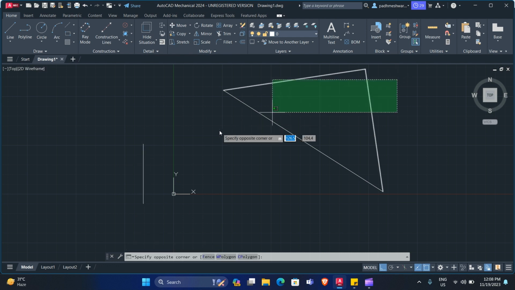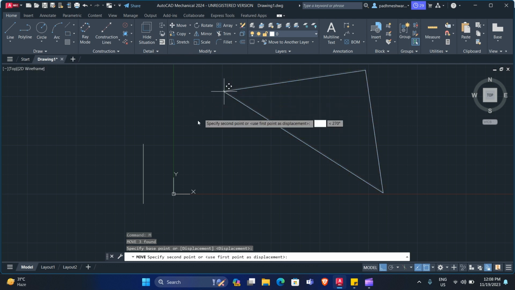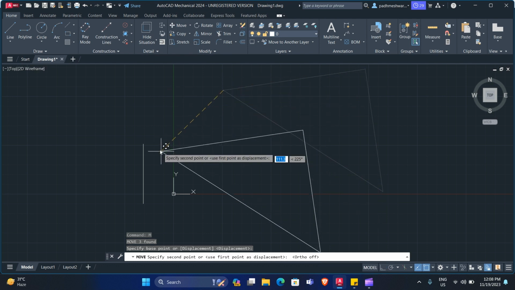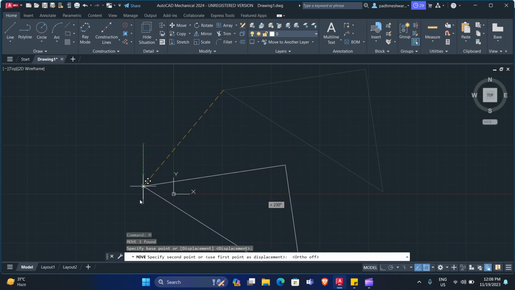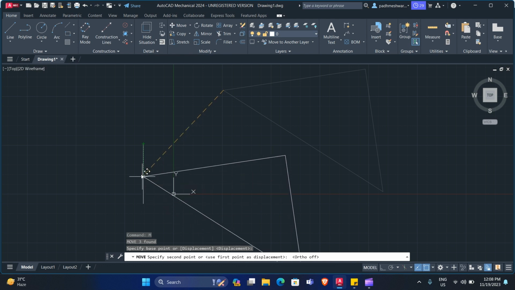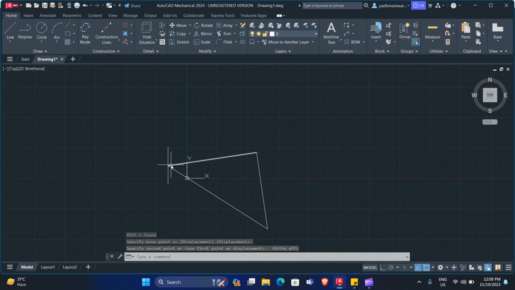You know, there is a shortcut for move, that is M. And we can select the point and we are moving it. But as you can see, the midpoint is shown as a triangle, okay, and the midpoint is it, right? But in your case, you won't see the midpoint option.